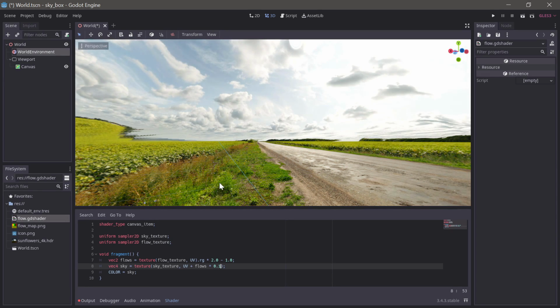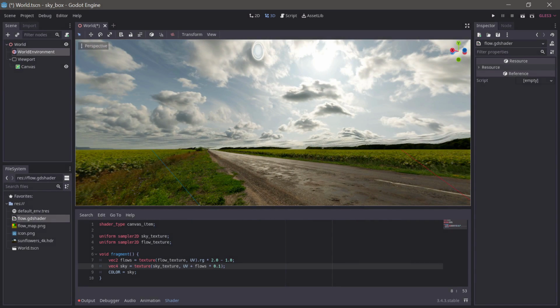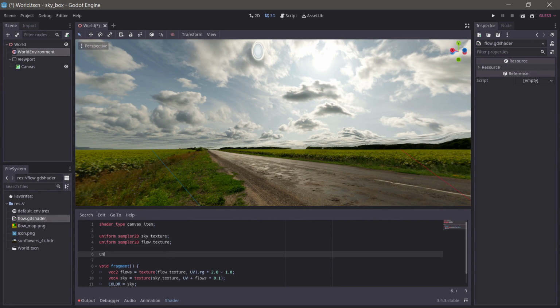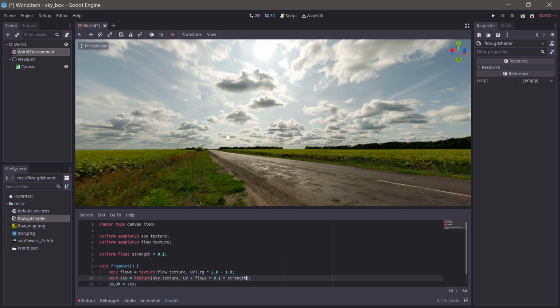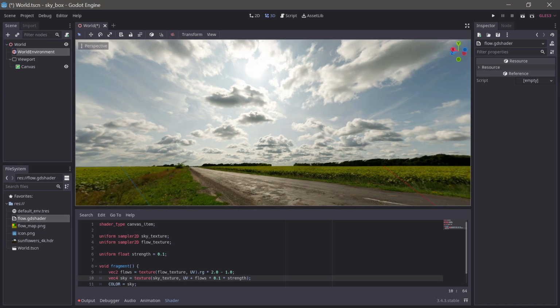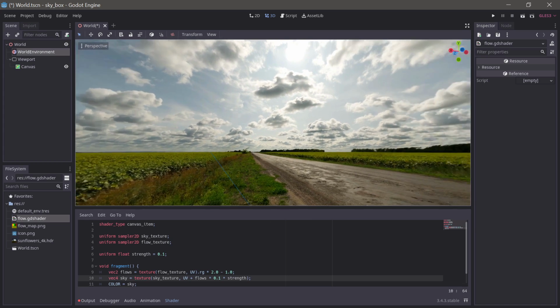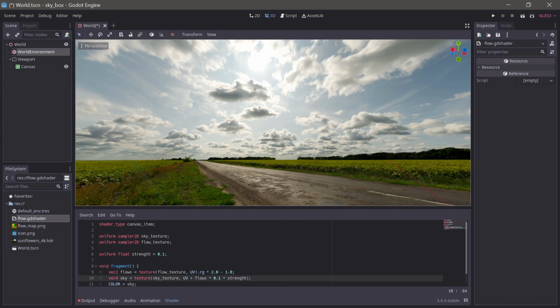That looks a bit more reasonable, but it's still a lot of distortion. I'll make another uniform, if I can spell, float, and we'll just call that strength, and we'll also use 0.1 just for now. And we'll multiply it by that. So now it's very little. It is actually still distorting, just not as much. But obviously we want it to animate instead.